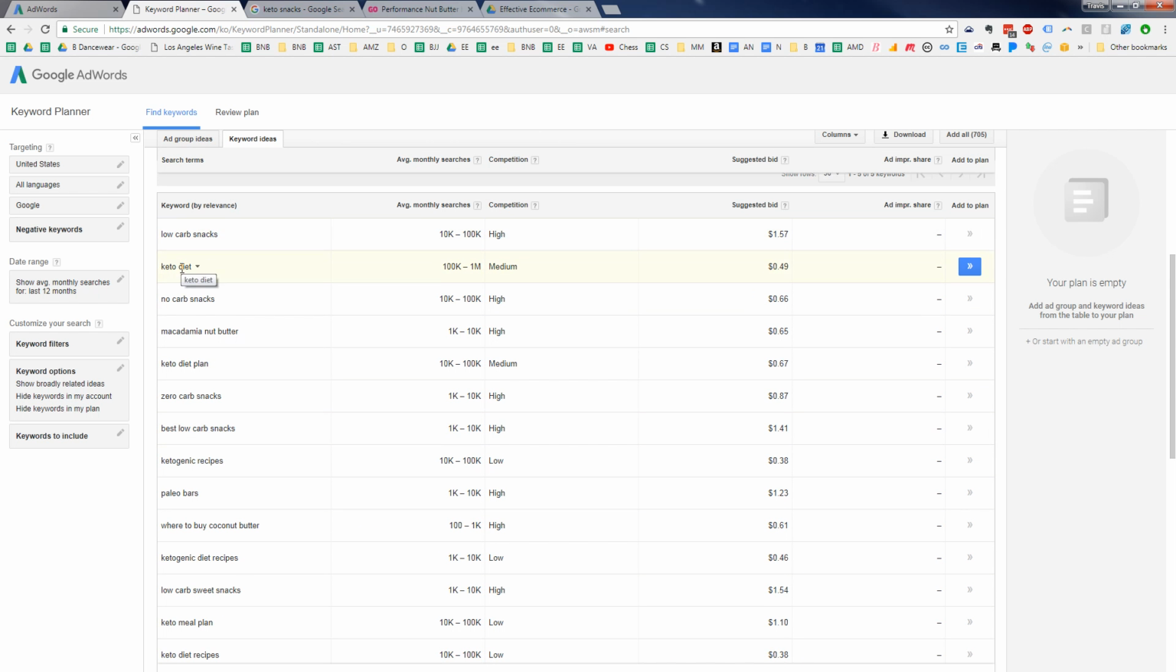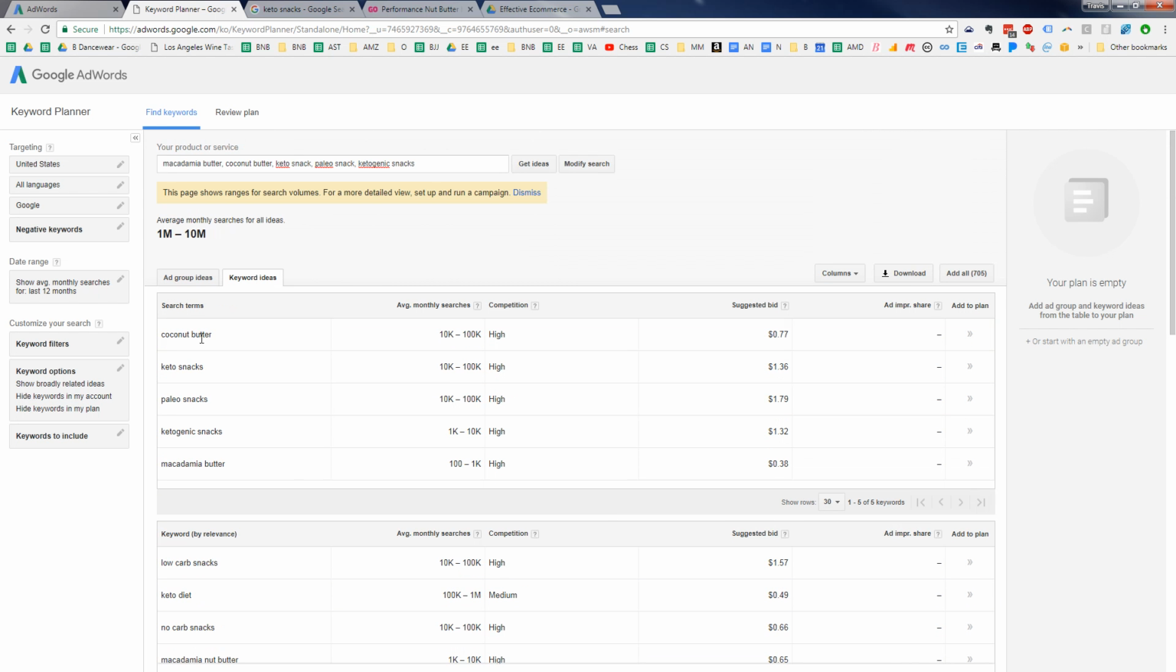Keto diet, probably not specific enough. Someone searching for the keto diet is probably looking for information and not really looking to buy snacks. No carb snacks might be good. Macadamia nut butter, that might be good. Keto diet plan, probably not good. Zero carb snacks, that might be a good one. That's pretty cheap. But for now, let's just use macadamia butter and keto snacks as my two.